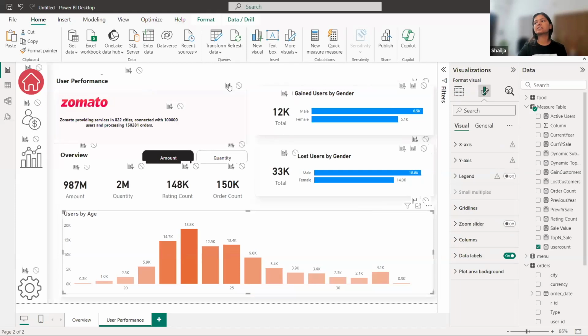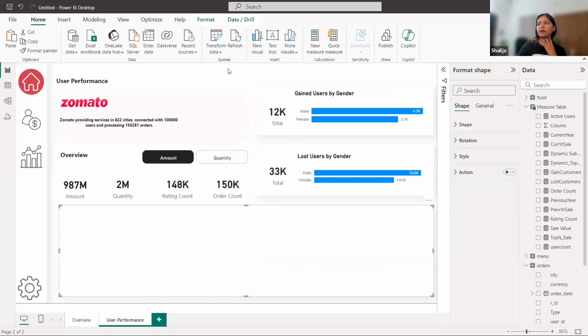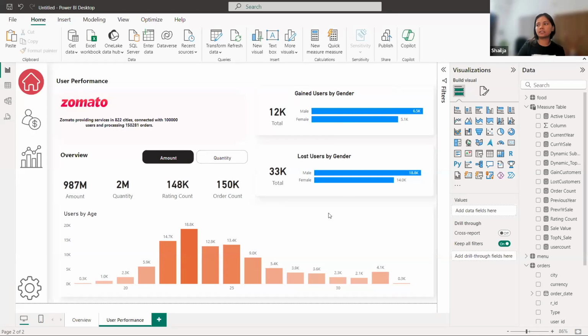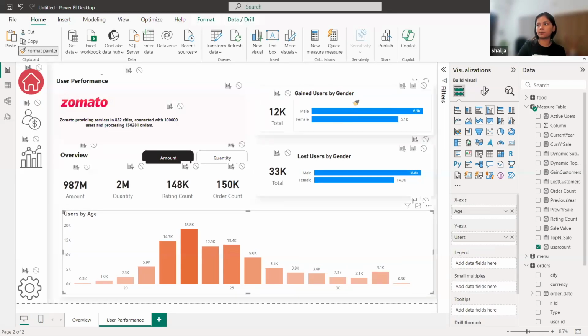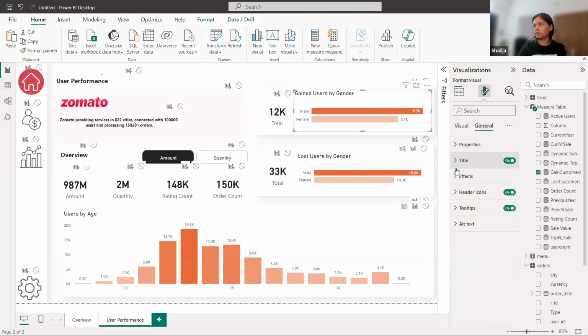Okay. Now you can see the distribution of this total. You know the total, but at the same time, along with knowing the total, you also know the distribution of that total value. Okay. Now, because it is not matching my theme, I'll select here, go to Format Painter, put it here. Similarly, select here, go to Format Painter, put it here. Okay, now this matches my theme as well, and I'm able to see the gained and the lost customers by the gender. Okay, is my title bold?